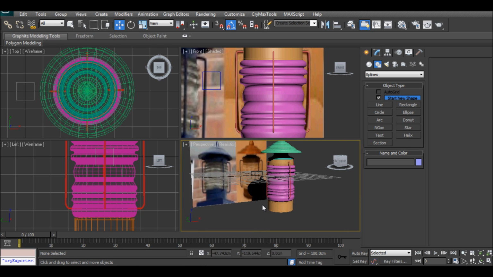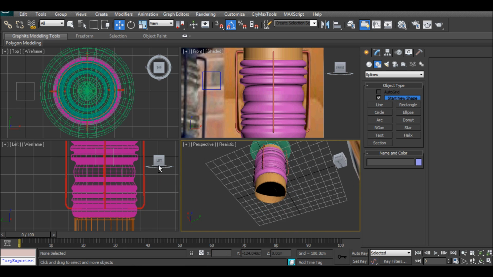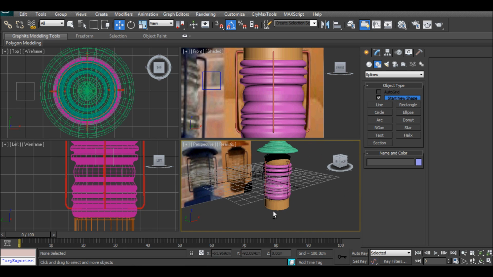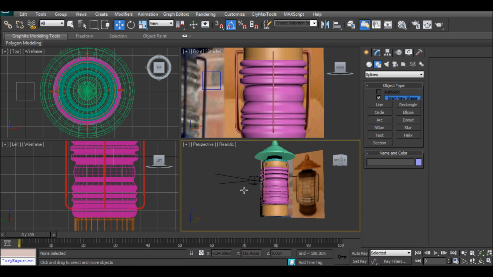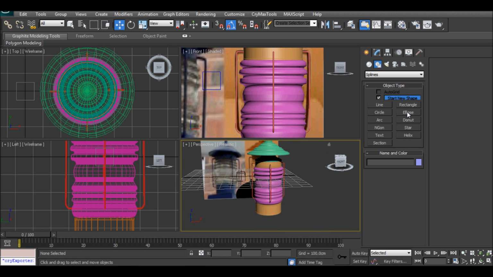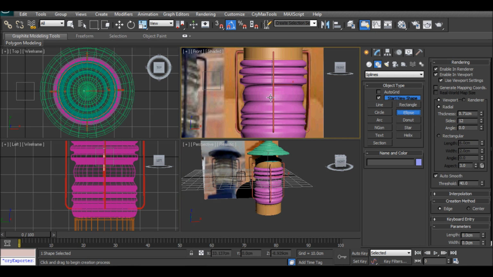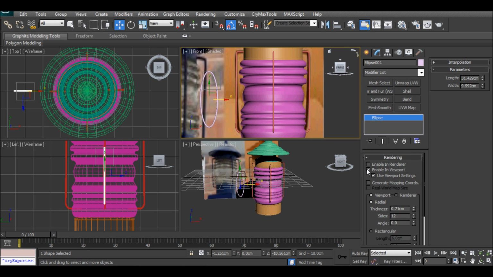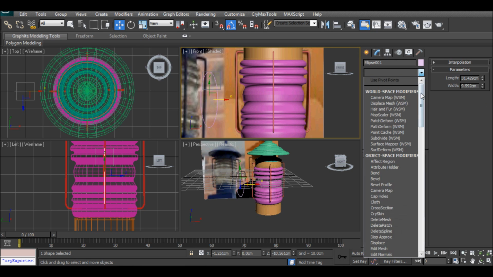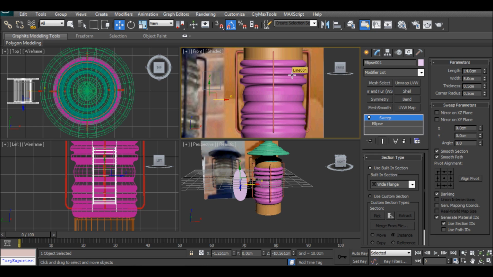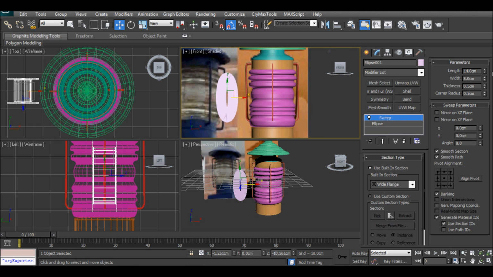So what we have here now is the completed lantern. Well, there is obviously going to be more to this tutorial. We can also make a bulb. You can get an ellipse. Well, let's just drag it just like that. Go to modify. Uncheck all these, and then click on sweep.